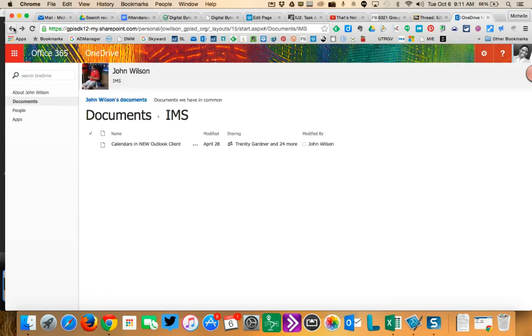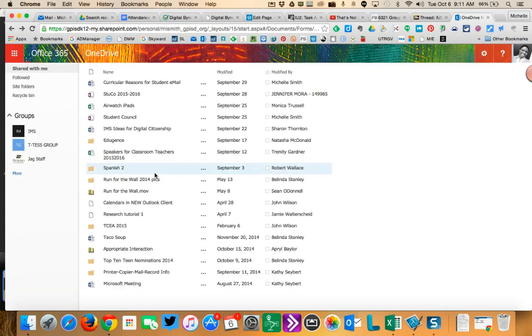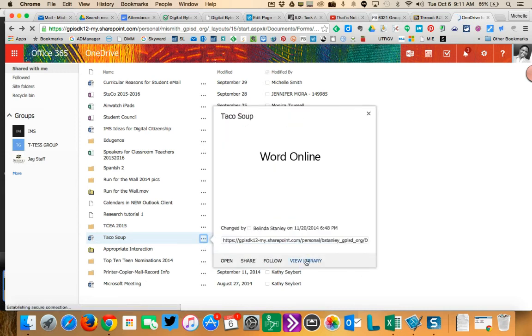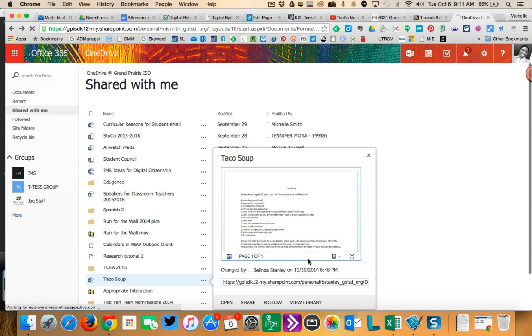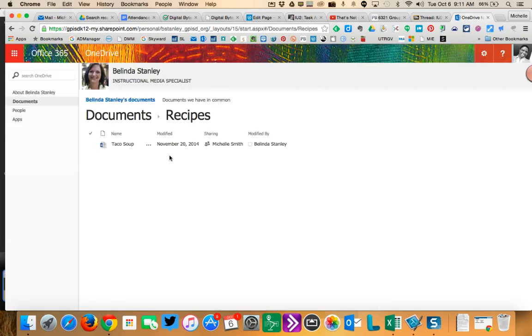Now, if we back up and look at another example of a document that is shared just with me. So, okay, Belinda's taco soup recipe. Now, I'm going to have to get this one back, but I'm going to do the same thing. So I'm going to view the library of where it's stored. Okay, so notice now we're in Belinda's documents that she has in common with me. I'm the only one that she's sharing this with.